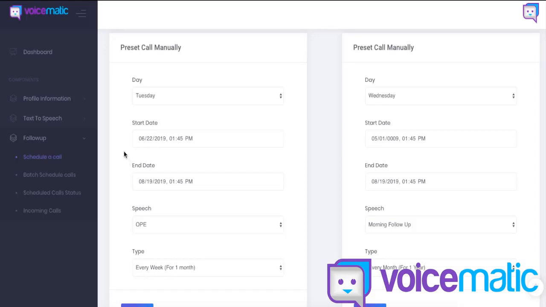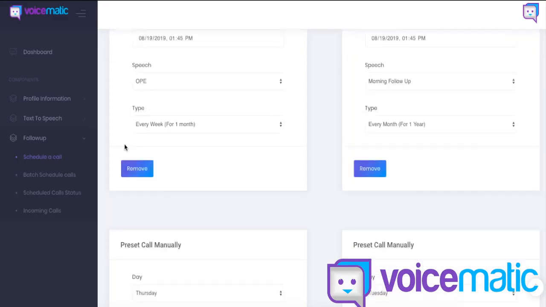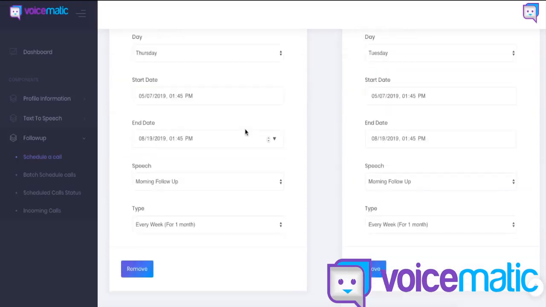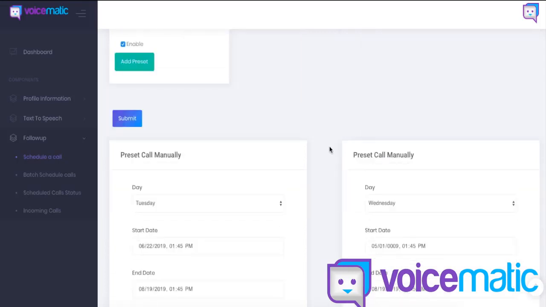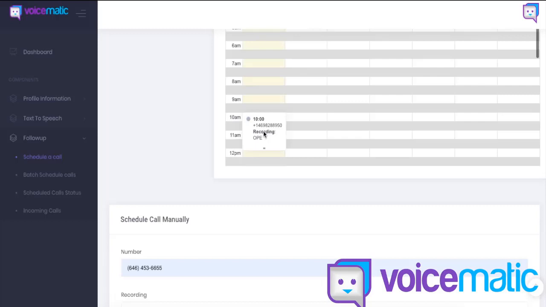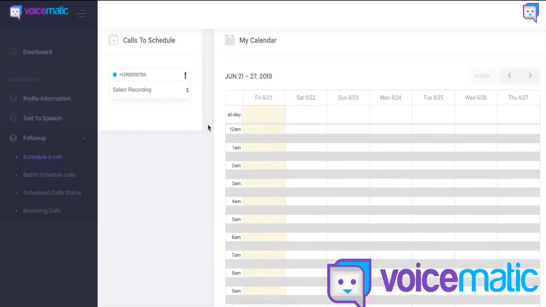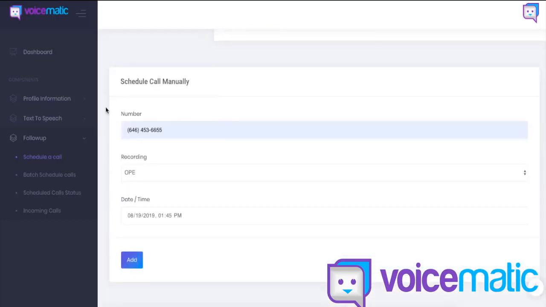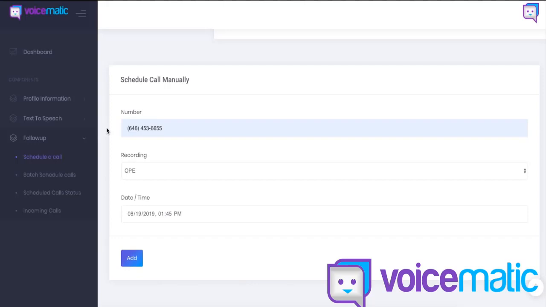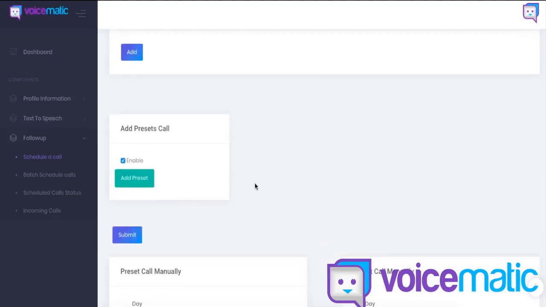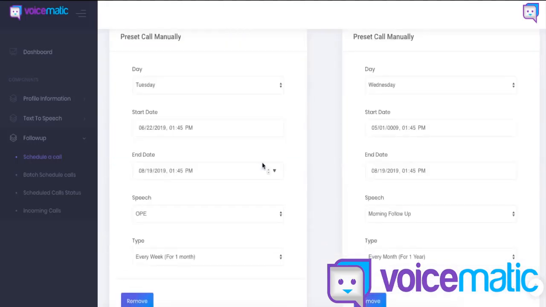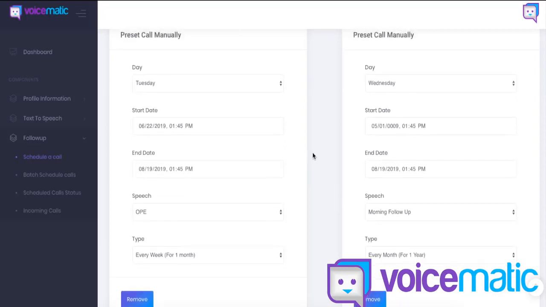We know that this is something that potential buyers are going to request. We know that this is coming, so we went ahead and created that capability. So they have the option to create a bunch of presets on a specific date and time. So they got a bunch of unique things that they can do all on this one page. Drag and drop, schedule calls manually for one specific number, add presets for a bunch of numbers. There's a lot of cool things that you can do here.